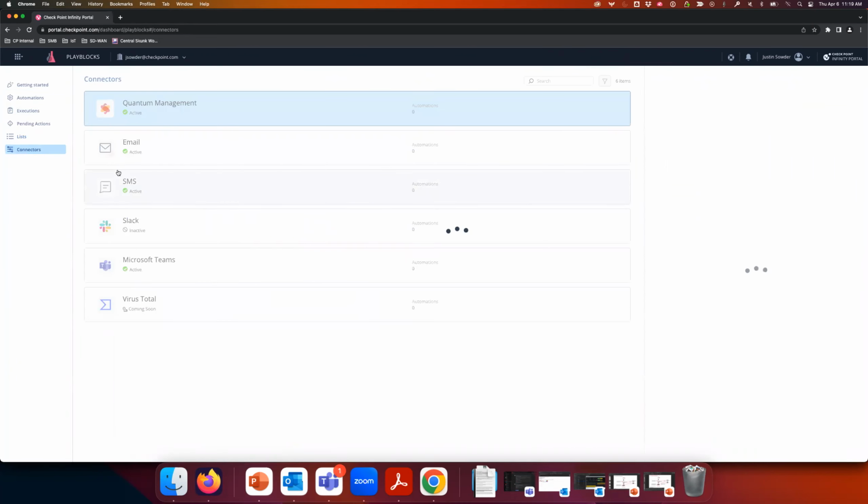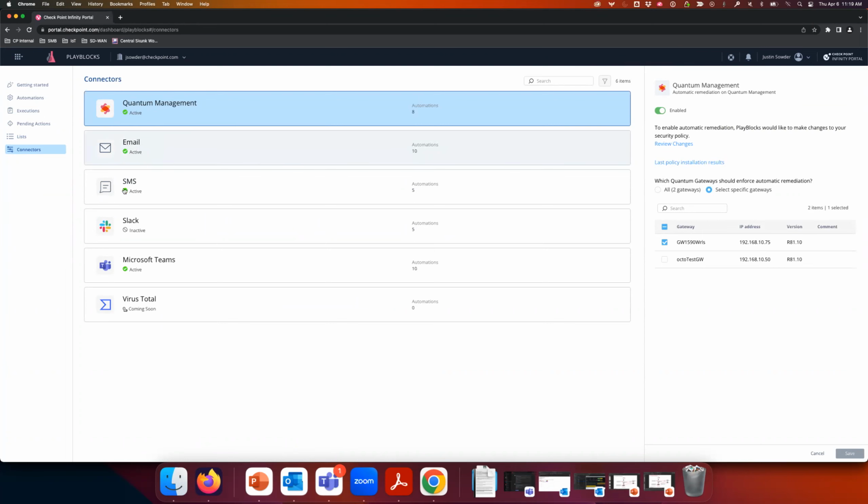I can tie into my management server. I can get email alerts, SMS alerts, Slack, Teams, VirusTotal. The next one I'm aware of is ServiceNow to do auto ticketing. So again, if you guys have anything that makes sense to add here, let me know.